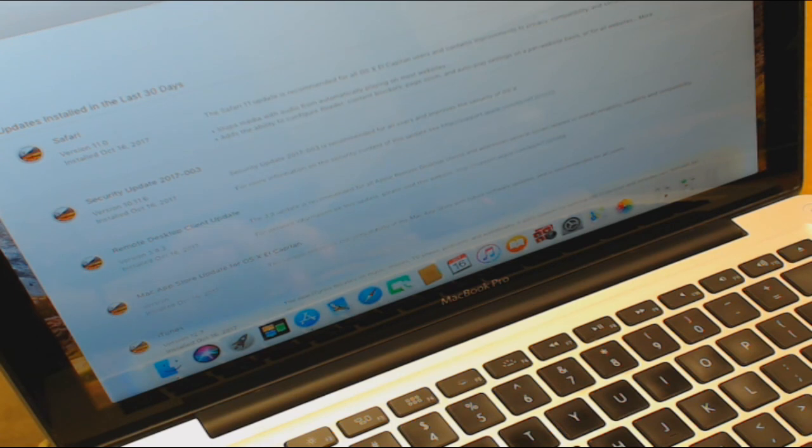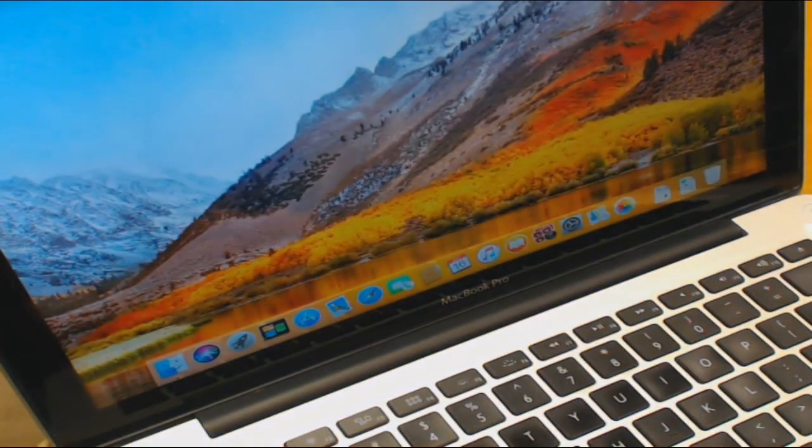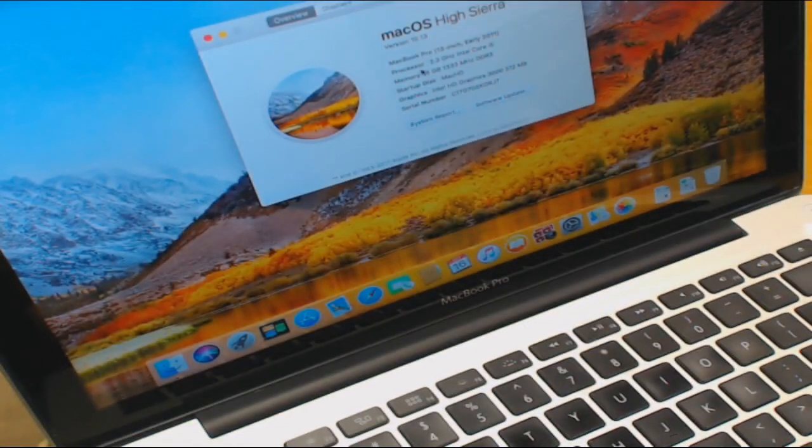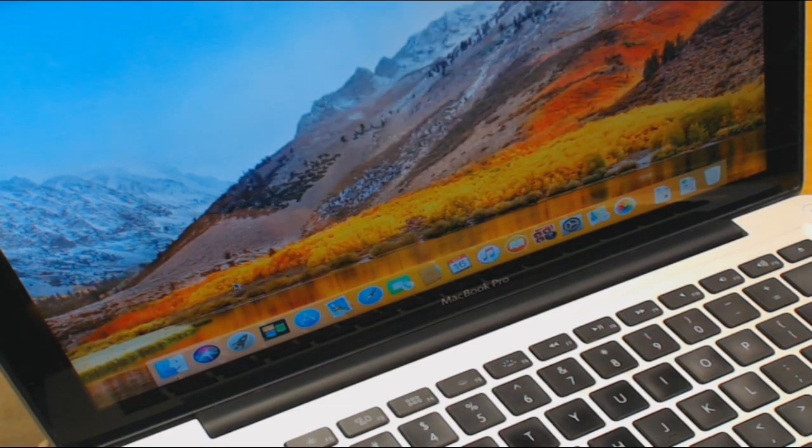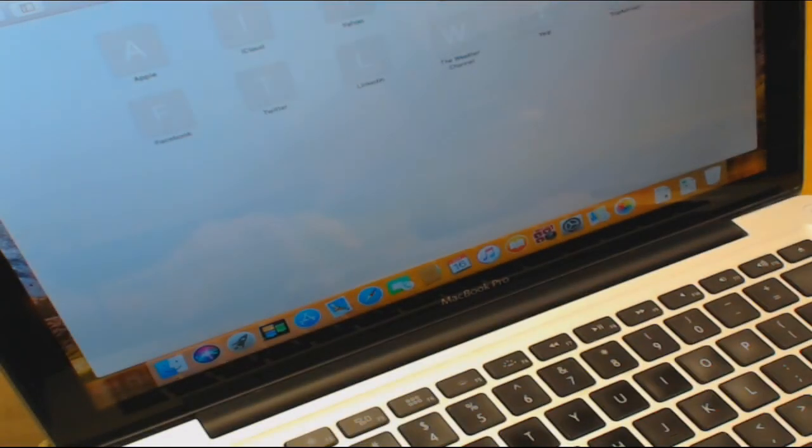We'll just click here and I will show you that High Sierra is installed, and boom, 10.13. It doesn't get any better than that. I mean, we can even do a quick test to show you that this is pretty speedy. I'm going to do a reboot.